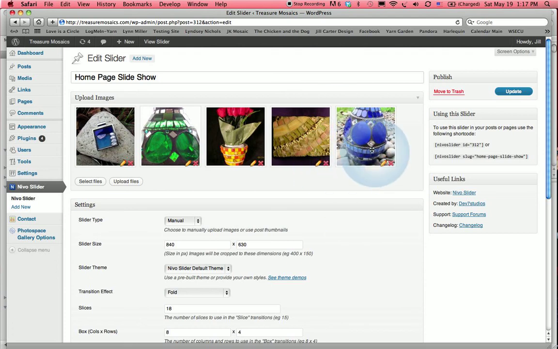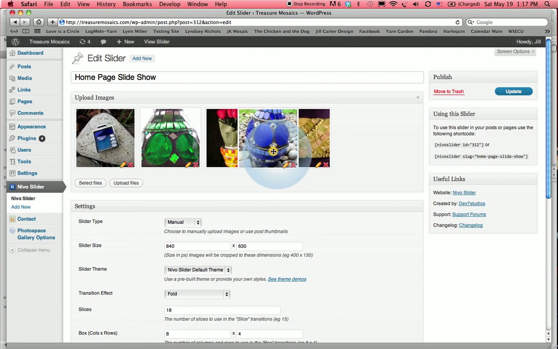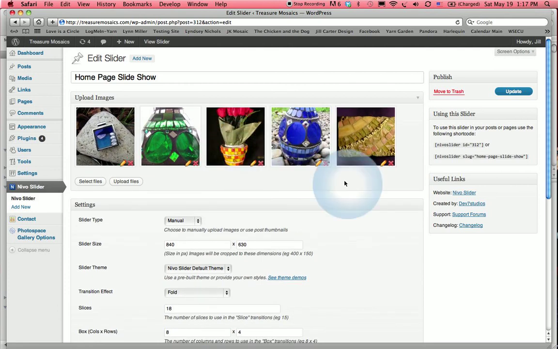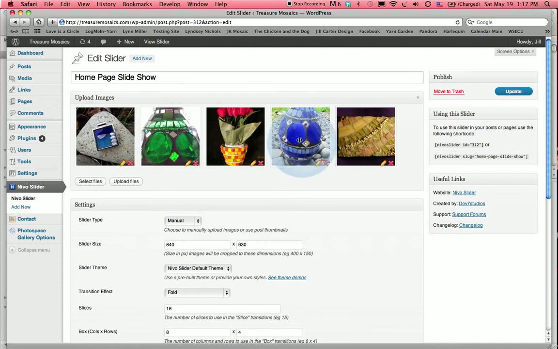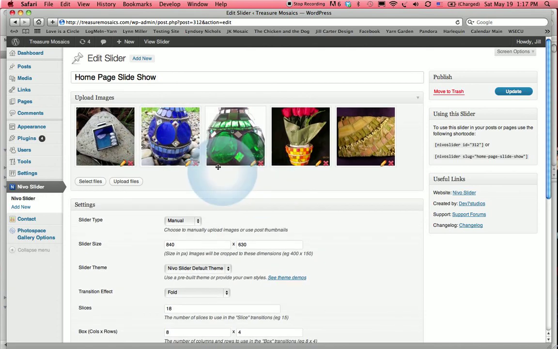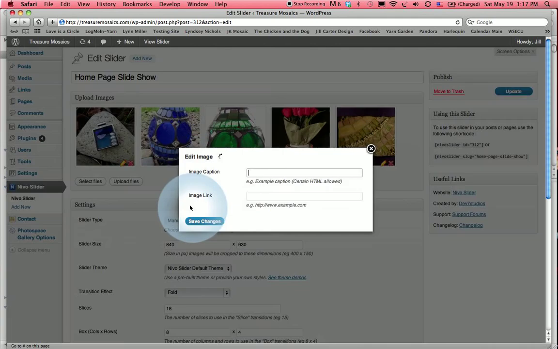If I want to rearrange the order, all I have to do is grab it and move it over, and it'll rearrange the order in which they show up here. If I want to edit it, all I have to do is hit this little pencil mark here, and then I can add the title or the caption, and this will show up under the photo in that little box.